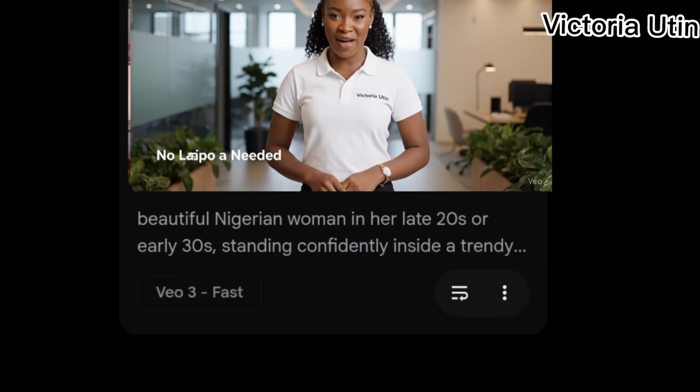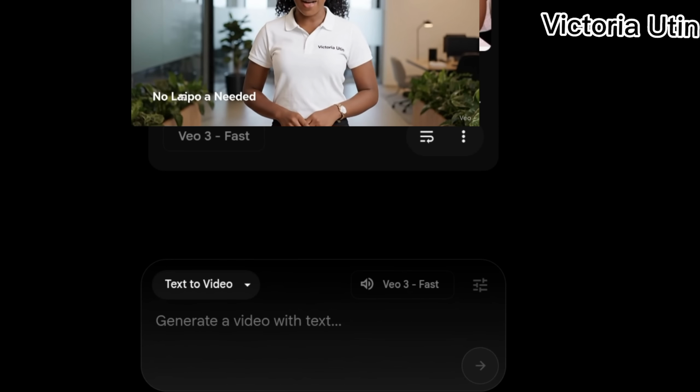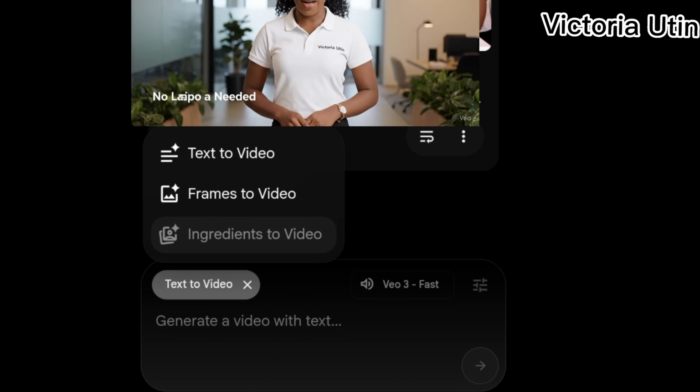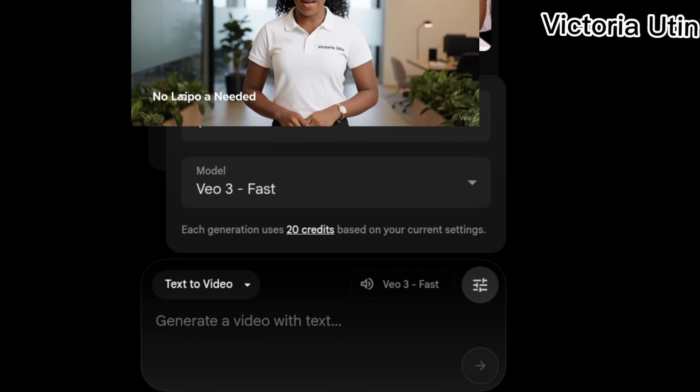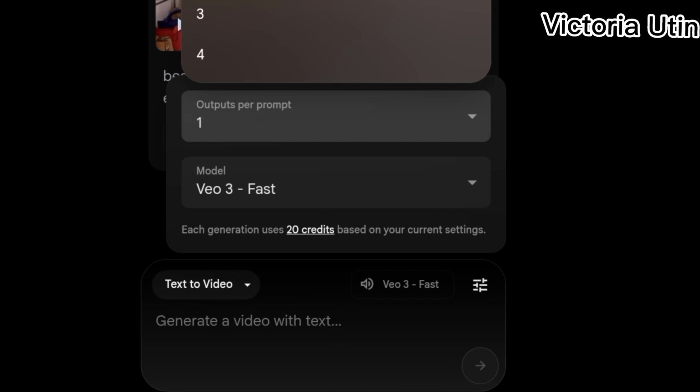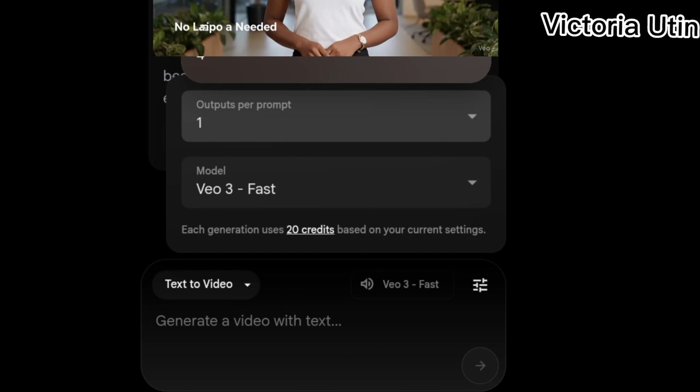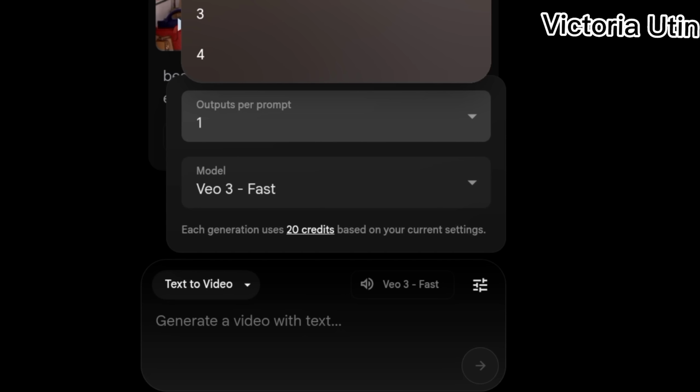Then once you get to this point, the first thing that you need to do is make sure that this setting is on text to video. Then also come down here to change this to one video, because when I started up I was making a mistake: this was already under default, it was on 3, so I ended up making 3 videos for a particular paragraph, which was actually wasting my credits.